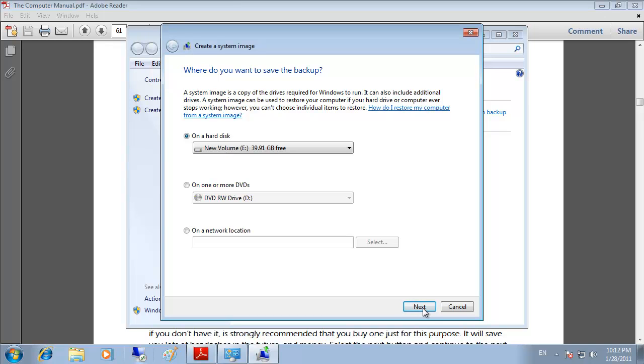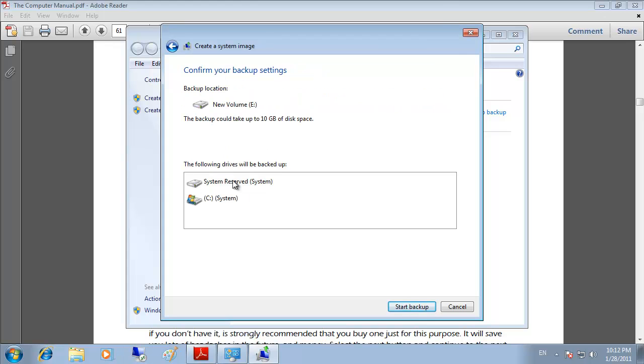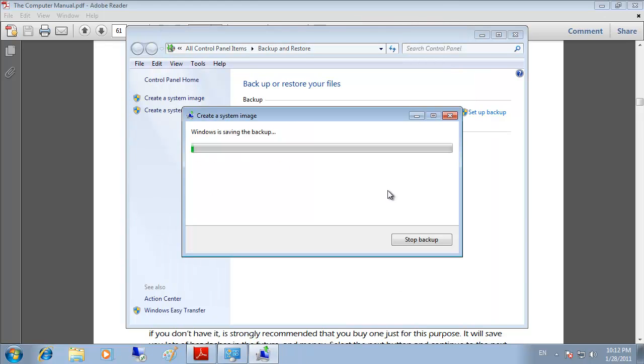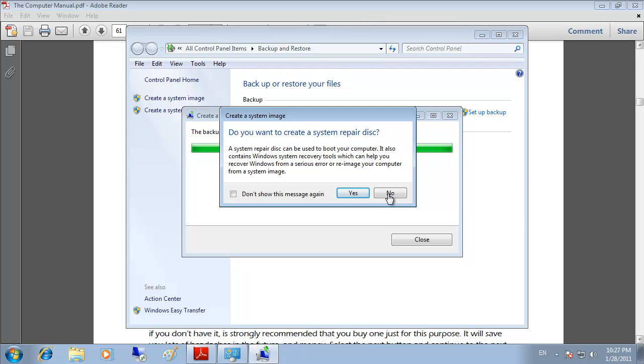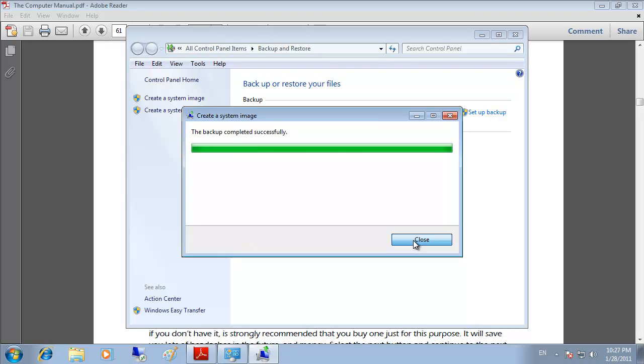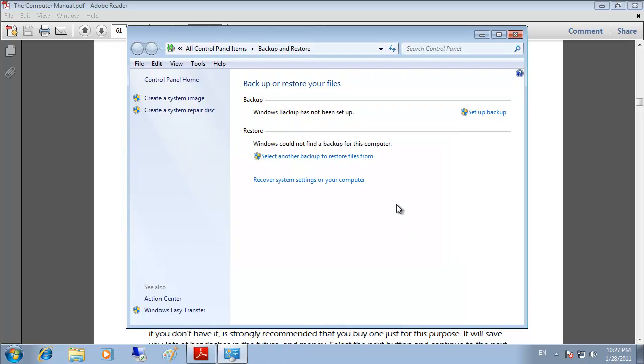So without further ado, let's just click next, and we're going to back up the C drive and the system reserved. So we're going to start backup. Here the system asks you to create a system repair disk, which can be used in conjunction with the system restore image. So if you want to restore your image now, you have to use the system repair disk. We already have created a system repair disk and we don't have to create this again. So we have created the system image.